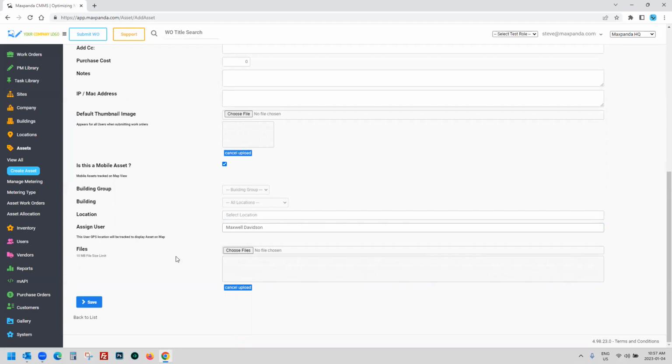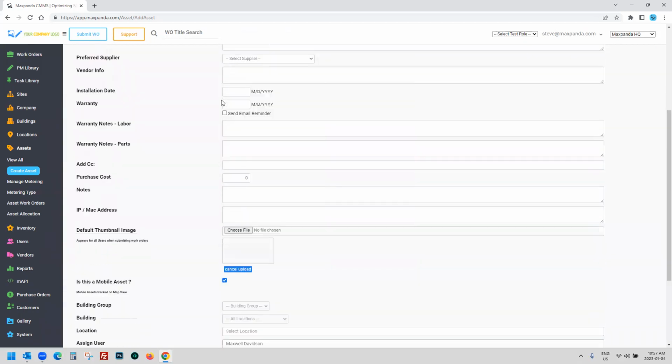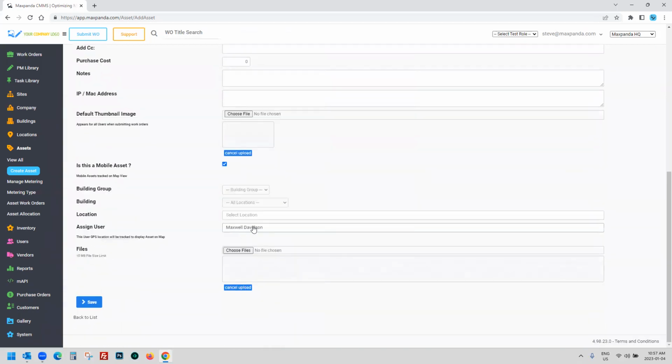The assigned user, I can see right there who was supposed to check that forklift in case there are a question about that. Yeah, so Maxwell, if this was a truck and you're assigning it to Maxwell, when he turns on our mobile app, it tracks the GPS of the app. So you will see exactly where Maxwell is driving that truck and position.